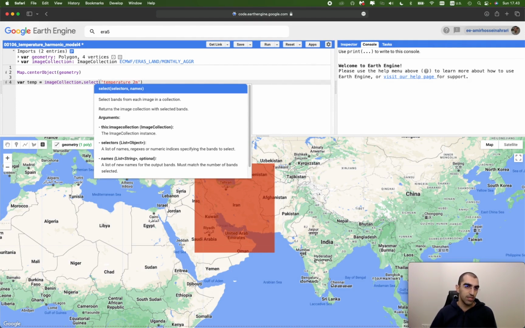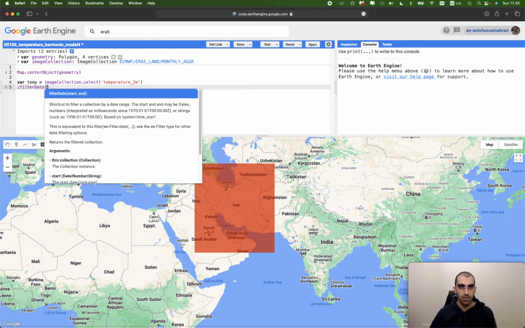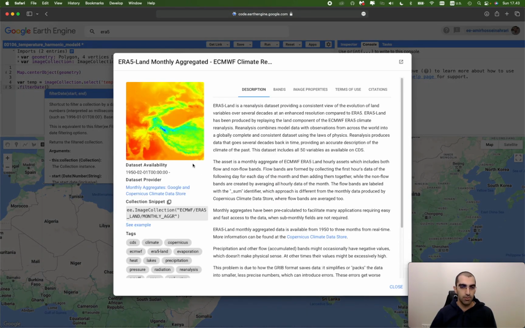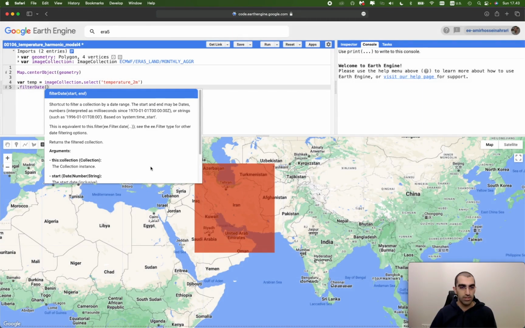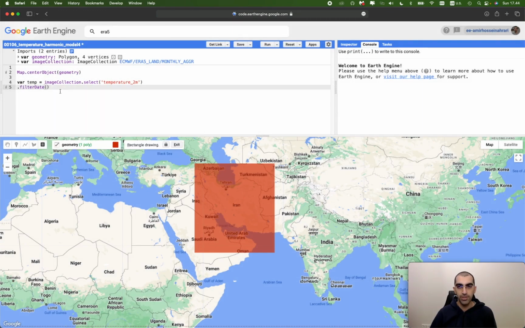So the target band is temperature 2 meters, and then set a period of time for the harmonic analysis. If you go back to the data properties, here you can see that this dataset is available from 1950 until now. But here I'm going to do a 40 years time series analysis from 1980 to 2021, for example. Almost 40 years is considered for this study.